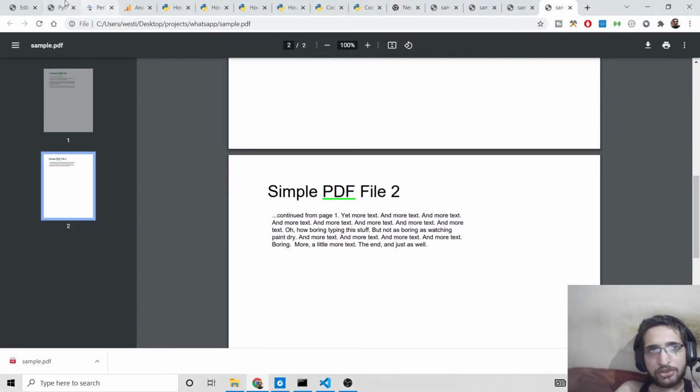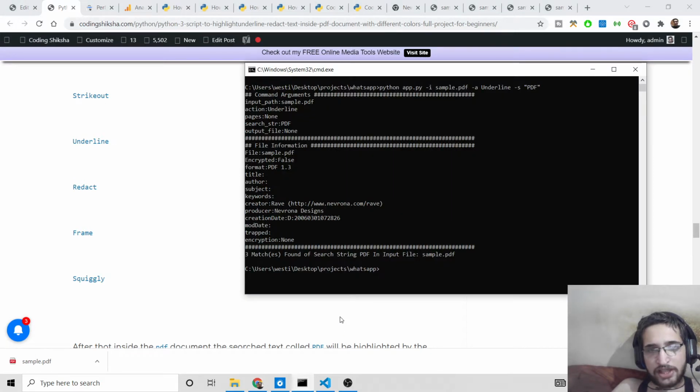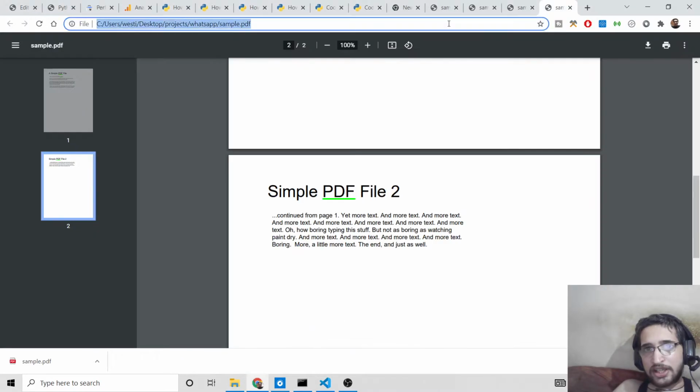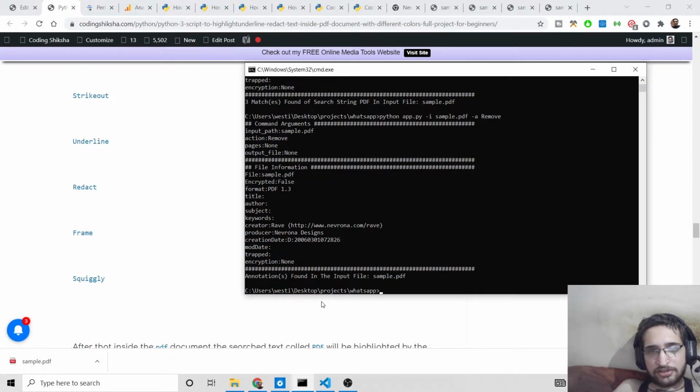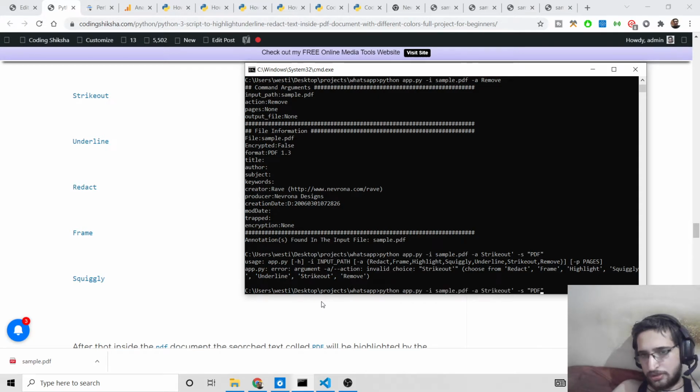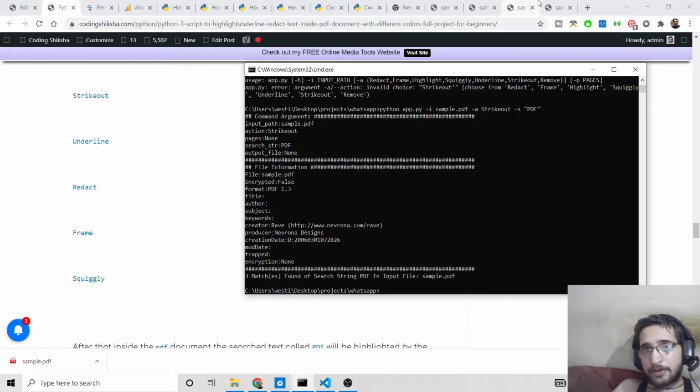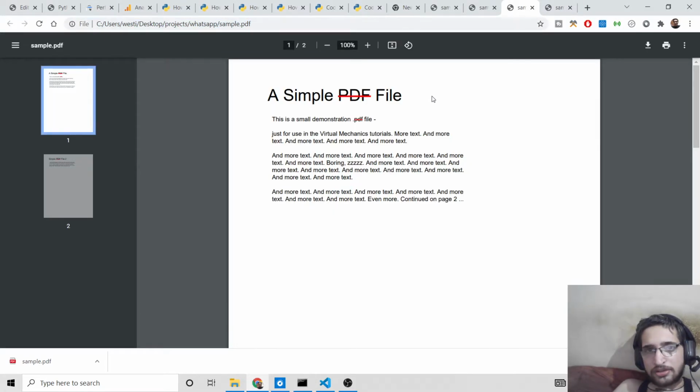So accordingly, you can choose whatever you want. Then we can remove this like this. Once again, if I refresh, it has removed this highlighting. So the next option we have is strike out. So once again, if I refresh it, you will see it has struck out this line here. You can see it like this with the red color.